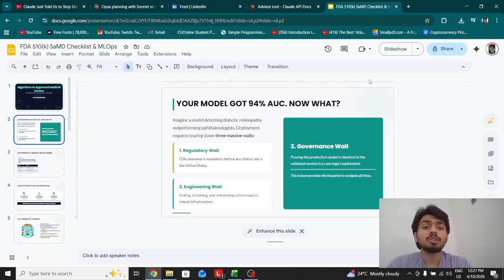So you made this amazing Jupyter notebook, but you cannot simply give it to doctors to use. Obviously, you have to get clearance first from the Food and Drug Administration, especially if you're living in the United States. If it's some other country, obviously they'll have their own regulatory system.